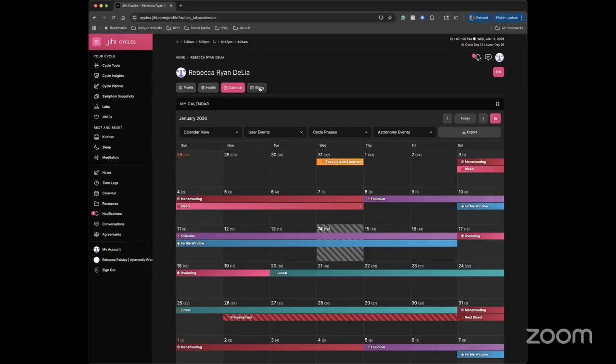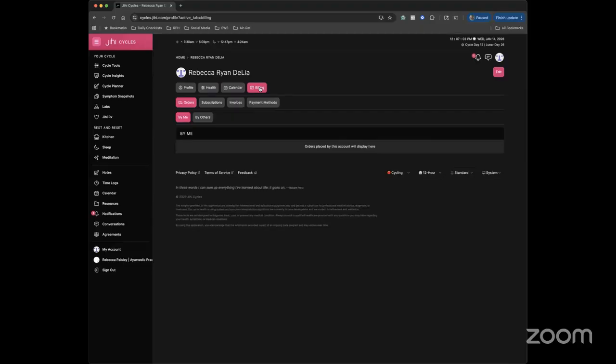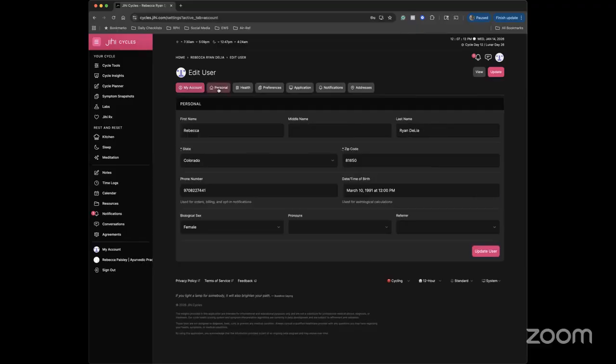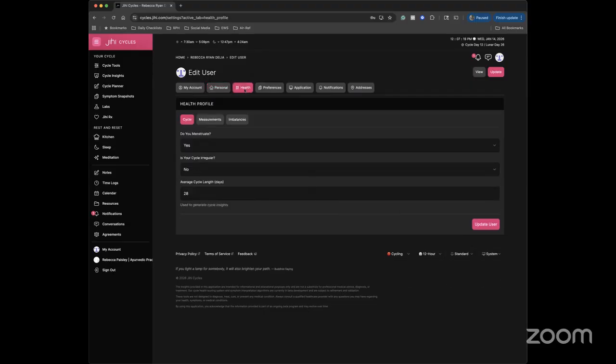And then billing is if you're going to order any type of labs through here. So I'm not going to go through that just yet. And then you'll want to go over to settings. And this is super important, right? So you can fill out this information. You go to health. We already filled this out in the other section.